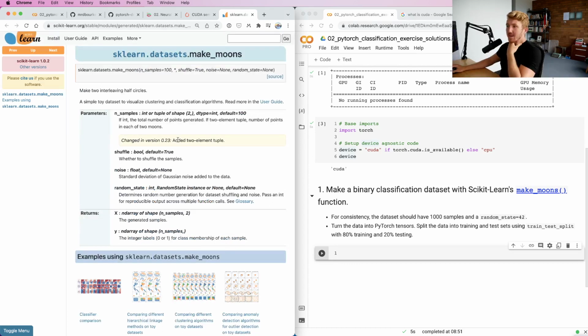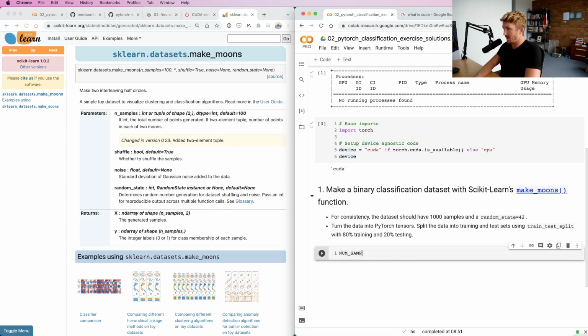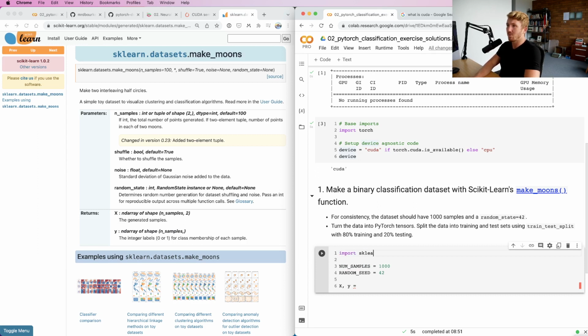Is there example usage? Not really. The dataset should have 1,000 samples, so we should write here num_samples equals 1,000, random_seed equals 42. We can use these all later on. And let's create it. So X, y equals, we'll need scikit-learn. So import sklearn, and we could just import from sklearn.datasets. We'll import make_moons. Excellent. And then we have a simple interface to make some classification data here.